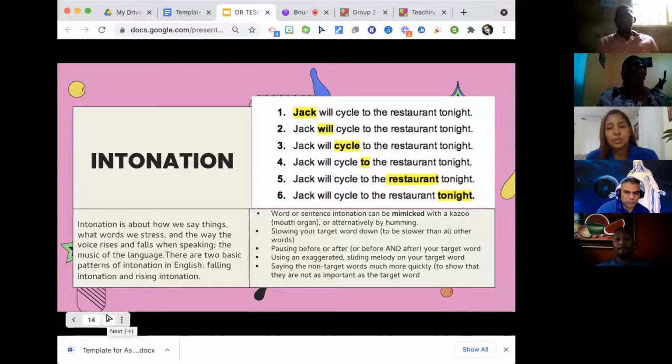Rosa Serrata, do you want to unmute? Can you try number 5 and put the emphasis there? Yes, teacher. Thanks for the opportunity. Jack will cycle to the restaurant tonight. Okay, so try it again and keep everything low until you hit restaurant. Jack will cycle to the restaurant tonight. Nice. So where is he going? He's going to the restaurant tonight. Okay, try one more time, Rosa. Jack will cycle to the restaurant tonight. Excellent. Okay, you got it.